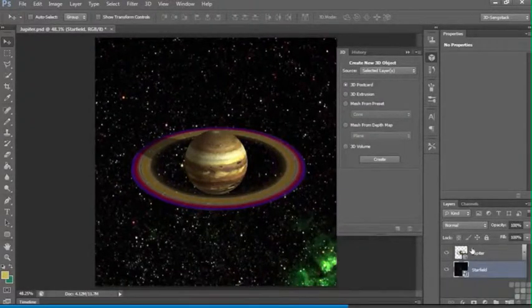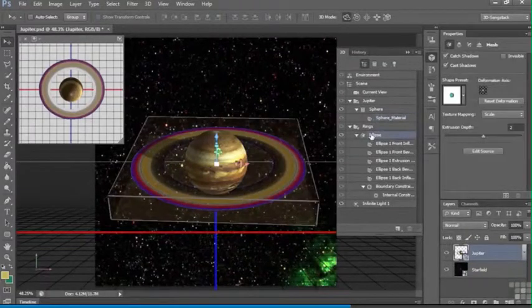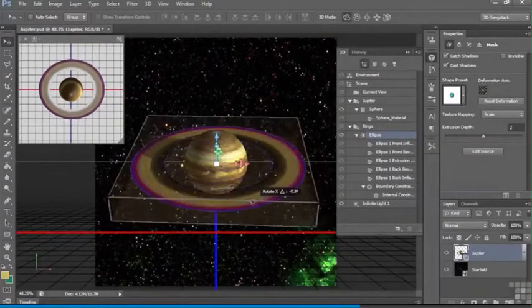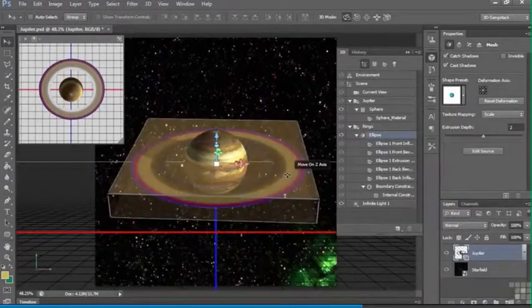Let me go back over here and click on Jupiter. The extrusion is only 2 pixels. It's a very thin extrusion. So if I take a look at this thing by rotating around a bit here, the x-axis like that, see how thin it is. And it got its color here, but it's a gradient, very straightforward.